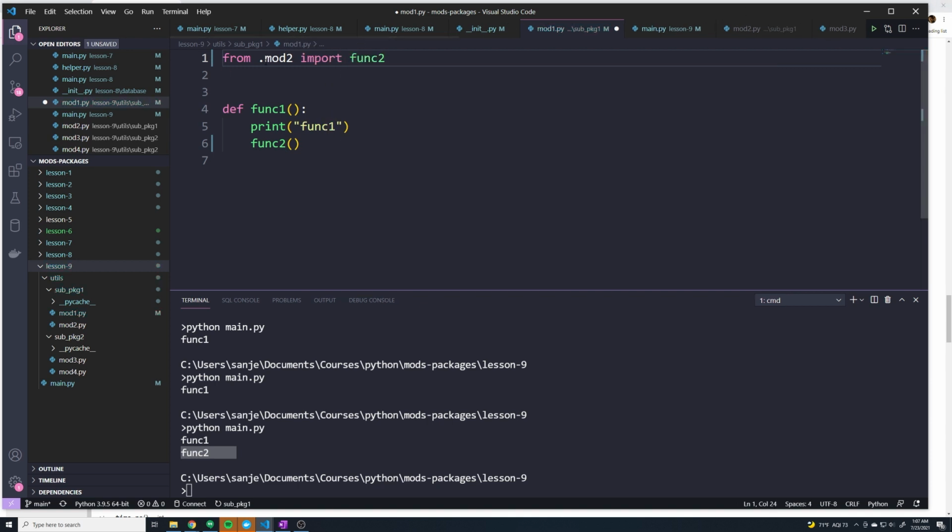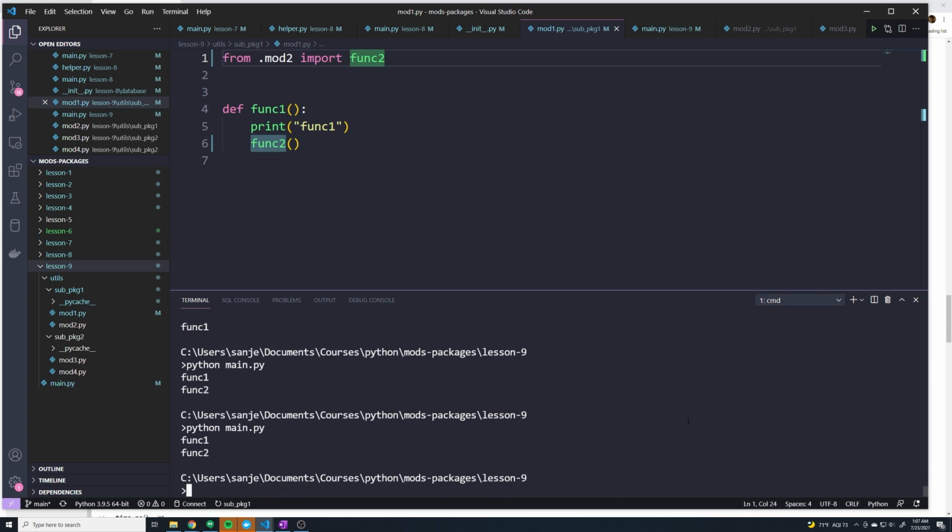So this dot means the current directory. So since module 2 is in the same directory as module 1, I could say go to the current directory, grab module 2, and then from there import func2. And let's try that out. Looks like it still works. Perfect. So this is an example of a relative import because I'm importing it relative to where I am within the code structure. So hopefully you guys understand the difference between absolute and relative.